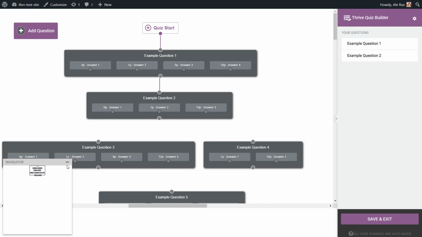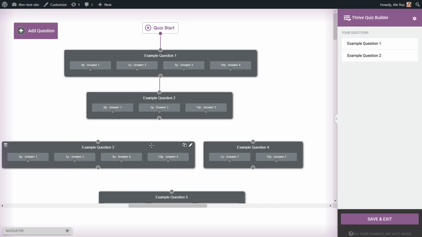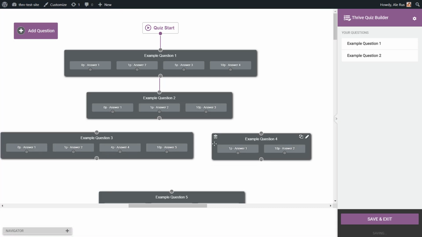So let me just minimize this navigator here, and now let's go into it. So for example, I can do this branching path right here. Let's say if someone gives answer number 1, I want to send them to this question. And if someone gives answer number 3, I want to send them to this question right here. And I also have this answer number 2 right here, and I can simply link it to this one as well. So after the first question, everyone goes to question number 2, and from here, depending on which answer they give, they will go to a different question.